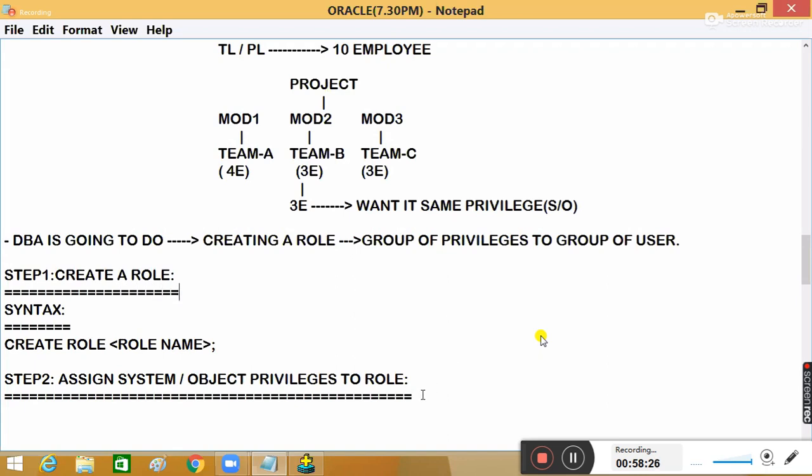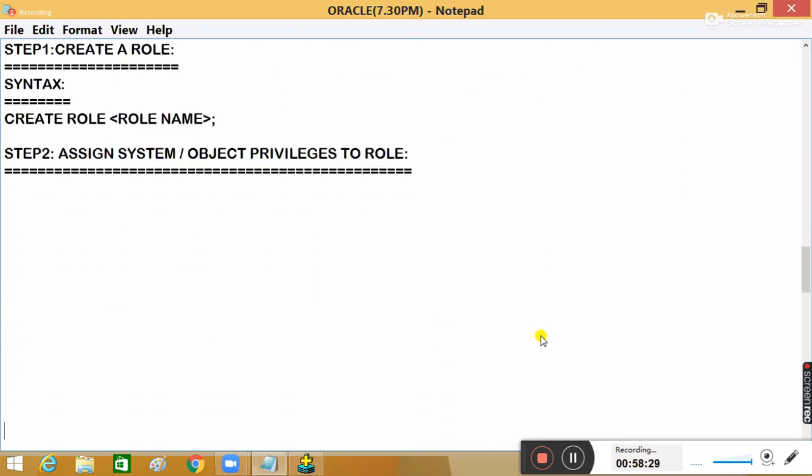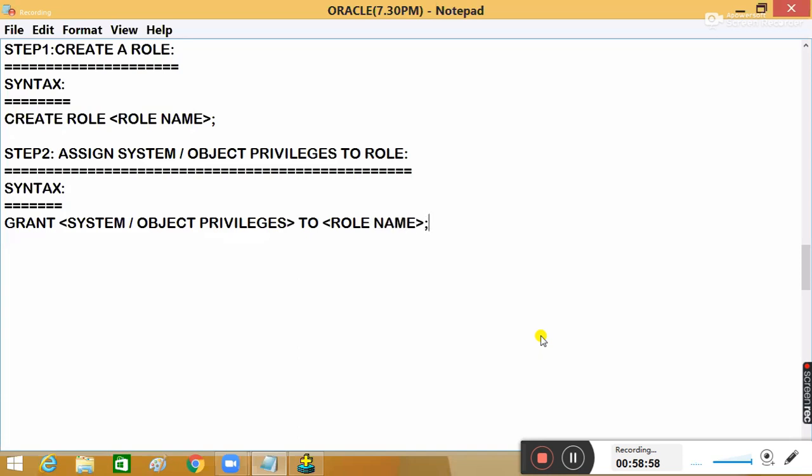Okay, now this is the second step. Syntax. What is the syntax for this? Now I'm using GRANT, either system or object privileges, to what here? A role. So I have to go for the role name. This is the second step: GRANT system or object privileges TO role_name.